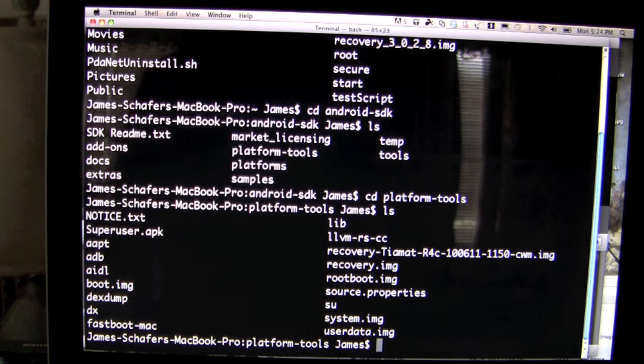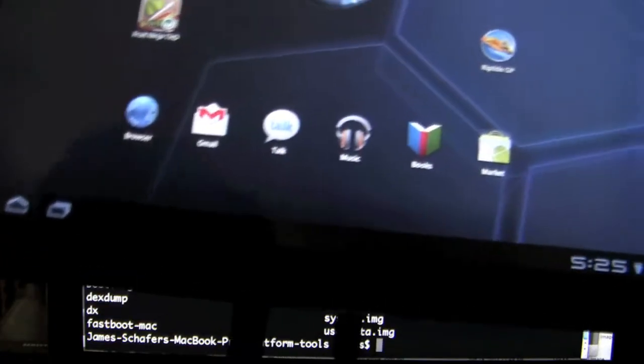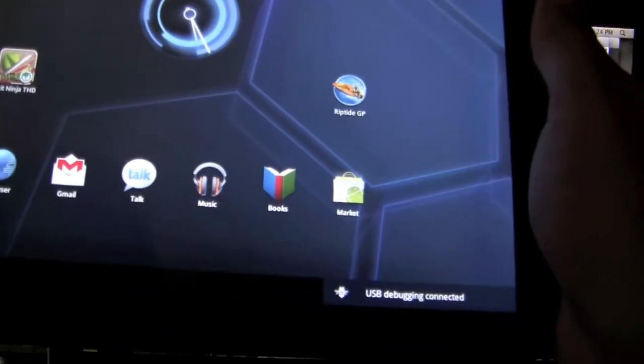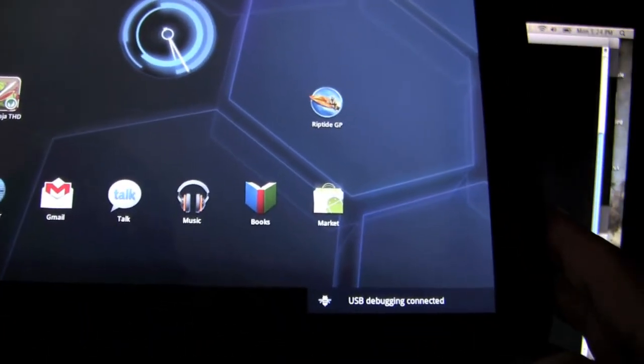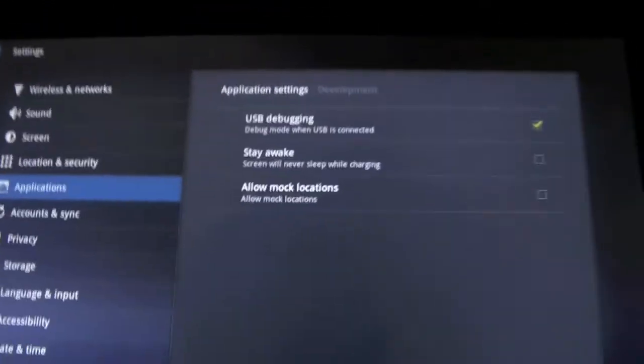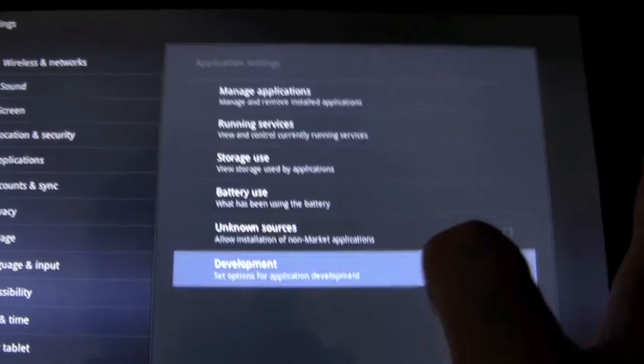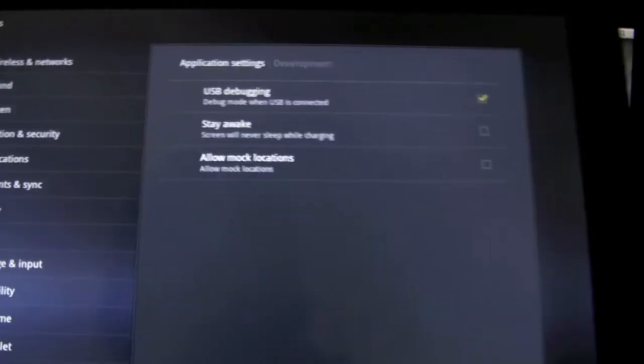Okay, so the second thing I'm going to do, with my Xoom on, is plug it in and then plug it into my computer. The only thing you need to make sure of before going on is that USB debugging connected is on. If not, go to Applications, and then go to Development, and make sure USB debugging is checked. You'll get this little blinker down here. This enables us to communicate from the computer to the Xoom.